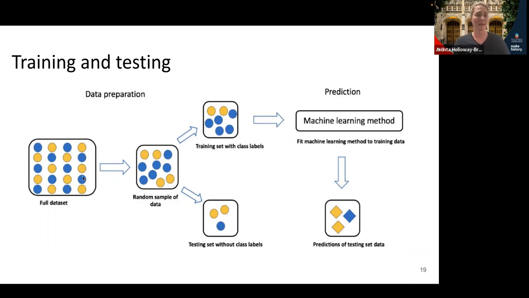So the training process basically involves taking a full data set of all your observations. And then you can take a random sample of the data, splitting that into a training set where you have the class labels. So the model is able to see what each pixel is classified as. So in that previous example, whether it's shrub or cotton or soil, for example. And then also the testing set where we don't have the class labels. The model is then fit to the training set where it knows what the answers are. So it learns from that training set, and then you use it to make predictions of the testing set. And you can then use that model on other additional samples as well that it hasn't seen before.